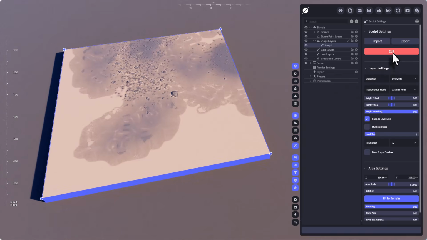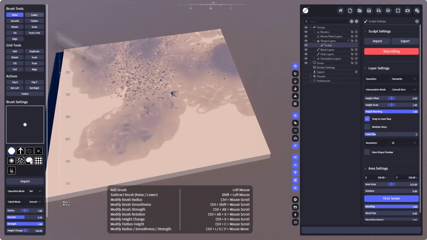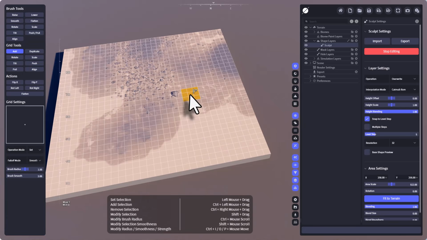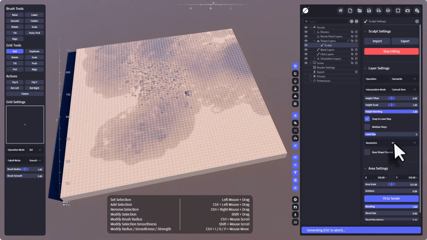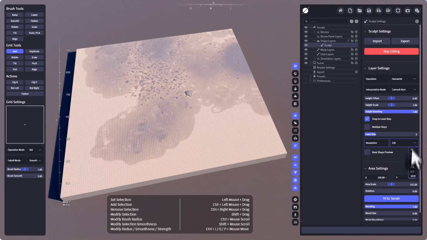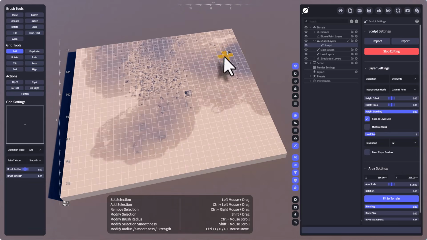Then next go to edit, and instead of using the brush tools, which will look like this, you go to the grid tools, select add. Now you can see that there's a grid here showing up in the viewport. You can choose the resolution of that grid, which means it gives you more detail that you can select here. For example, 64 or 128. And then you just do the following.